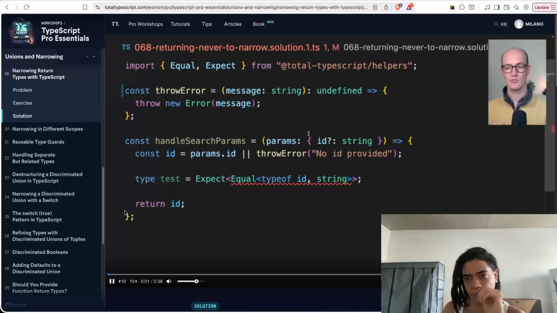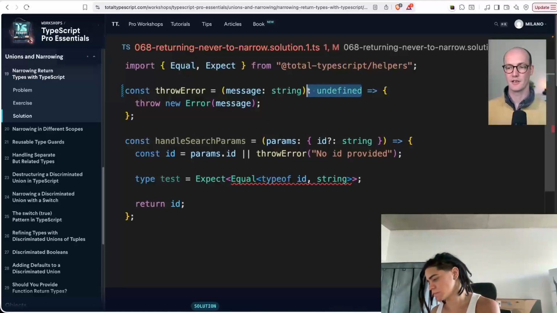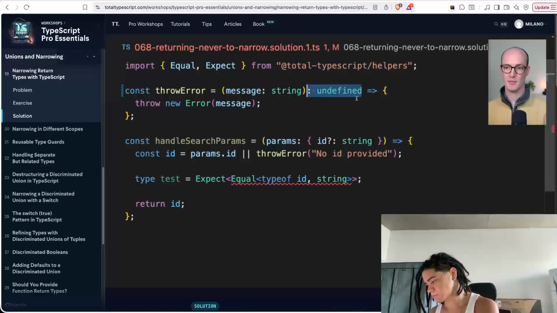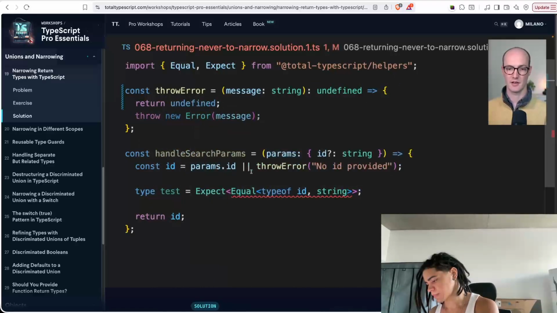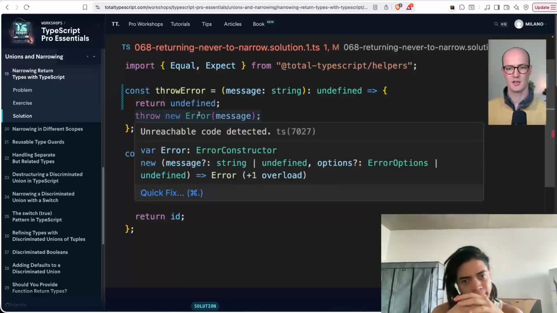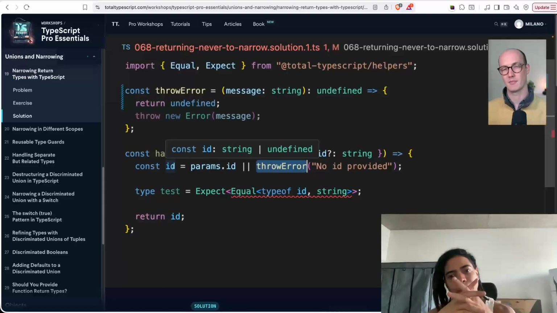Okay, so the reason that this whole setup doesn't really work is because of this undefined type annotation here, which is on the return type of the throw error function. If we think about it, we're not actually returning undefined from this function. If we were to return undefined like this, then this function would make more sense. The throw new error would never be hit, and you can see that because it's slightly grayed out. You can hover over it and see unreachable code detected. And now the ID would actually be a result of the throw error function, which doesn't throw an error anymore, it just returns undefined. So the ID is now string or undefined, that makes sense.